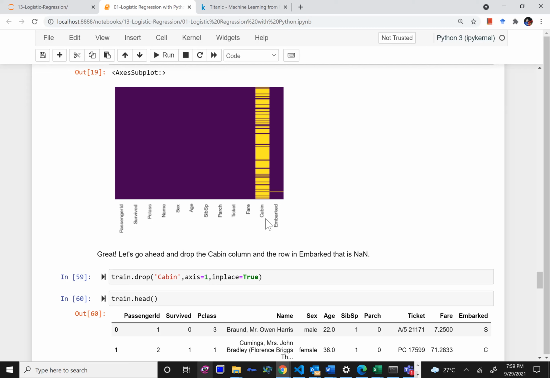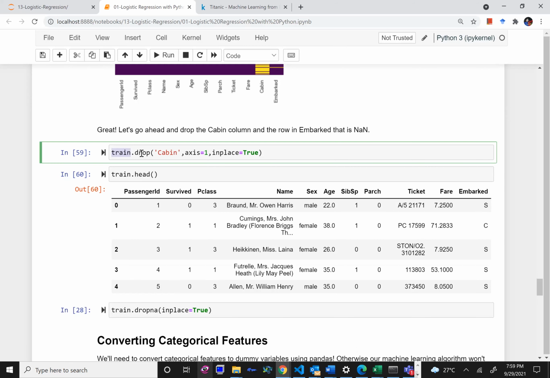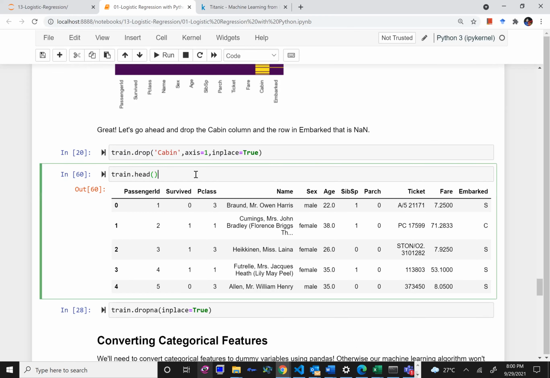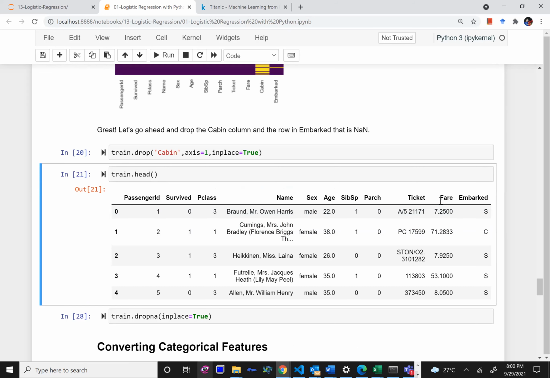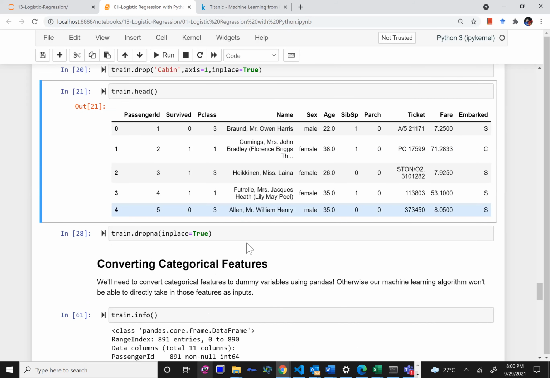Moreover, we have lots and lots of missing values, so we'll just drop this column. We'll delete this column from our data set. How will I delete? train.drop with the column name, the axis, and inplace=True. That means actually do it in my data set. If I run this and check my head, it looks like this. Now I do not have any cabin column over here. See, it was here previously, but now it does not have.